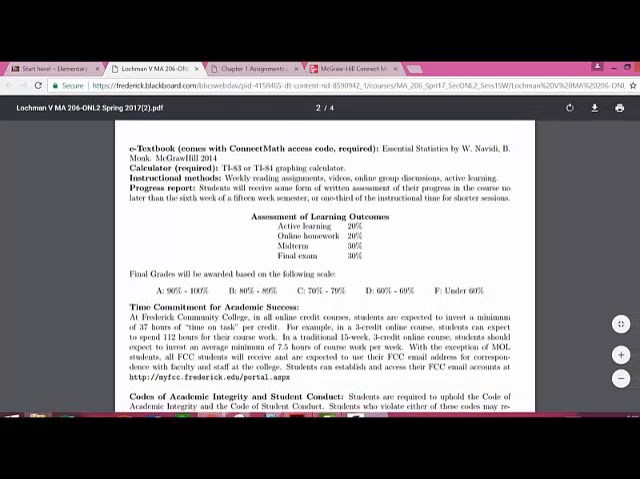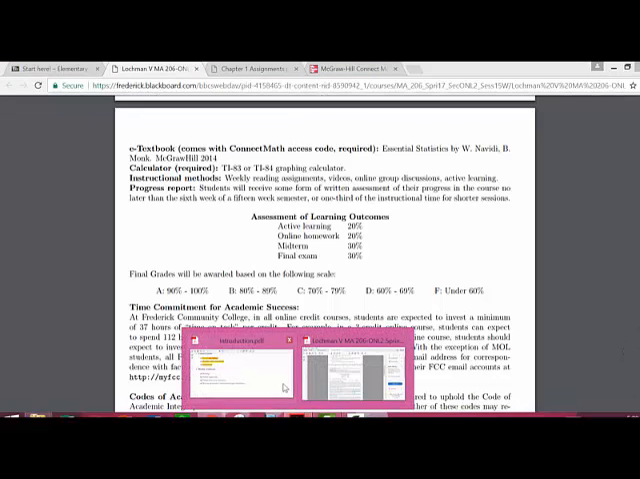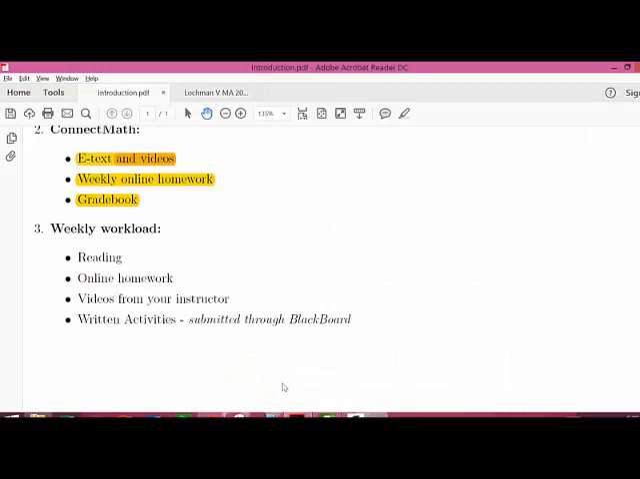Okay, so let's take a look at the plan. What do we have here? Reading, online homework, videos from your instructor, and written activities. So let's see how that corresponds. Your reading, of course, that will not be graded.